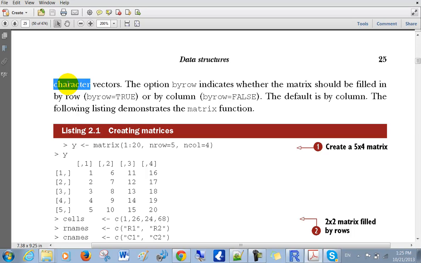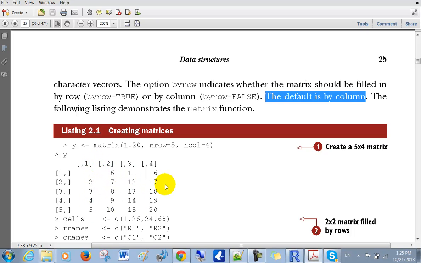The option byRow indicates whether the matrix should be filled in by row or by column. So the default is by column, as we saw. The matrix was 1, 2, 3, 4, 5 up to 20, but it goes this way. So the default is by column.